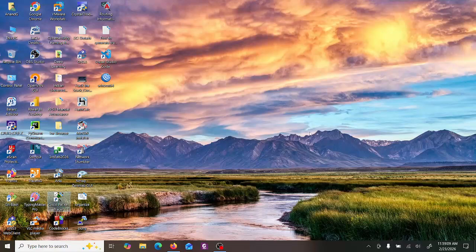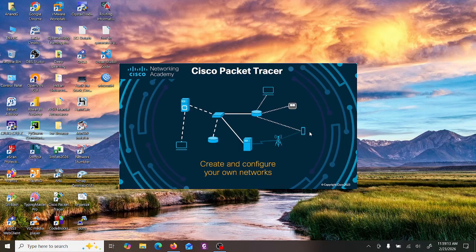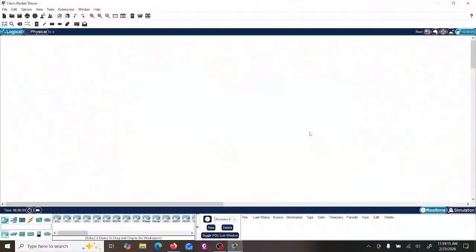Please note, in the real world, there's supposed to be either a Windows or Linux server operating system running with the DNS services and configured properly. But we are simulating this one using Cisco Packet Tracer.